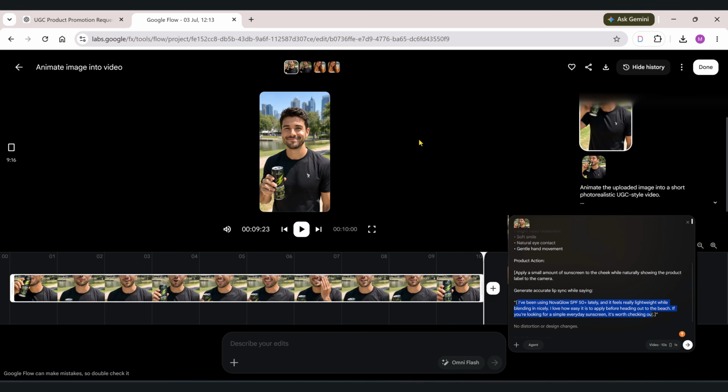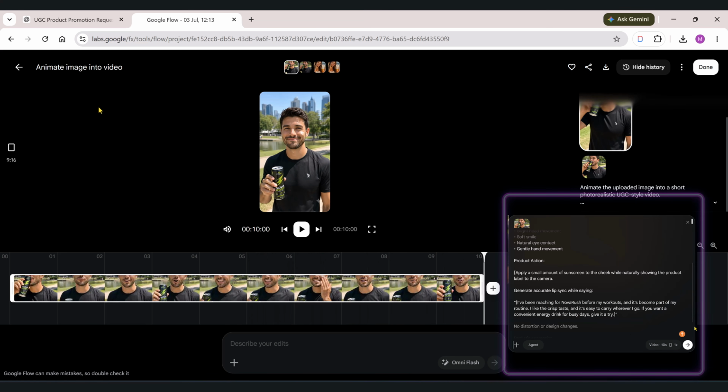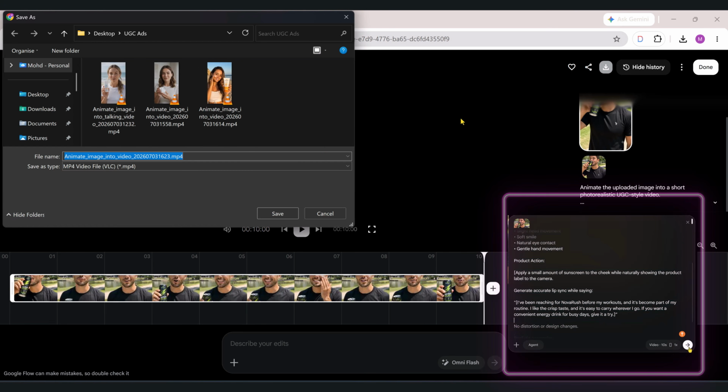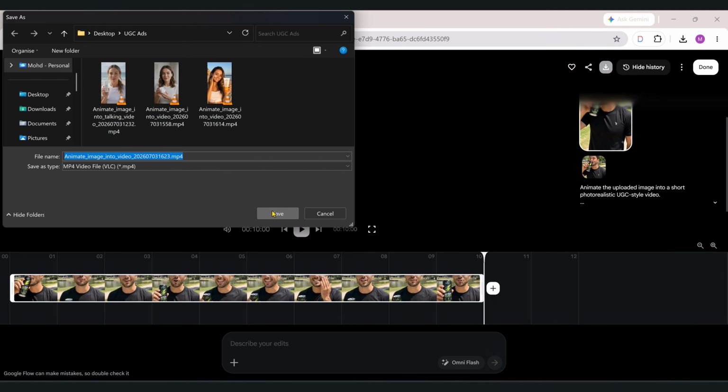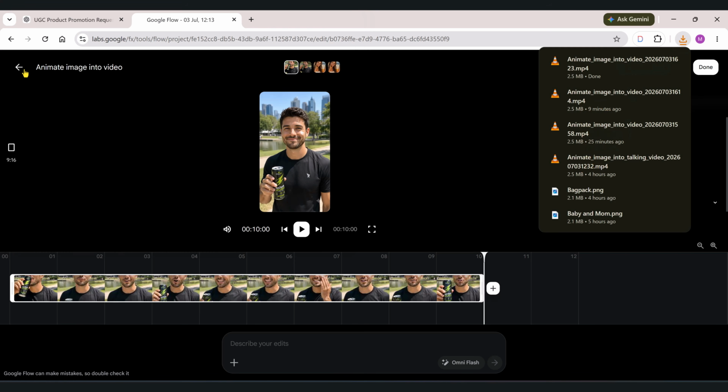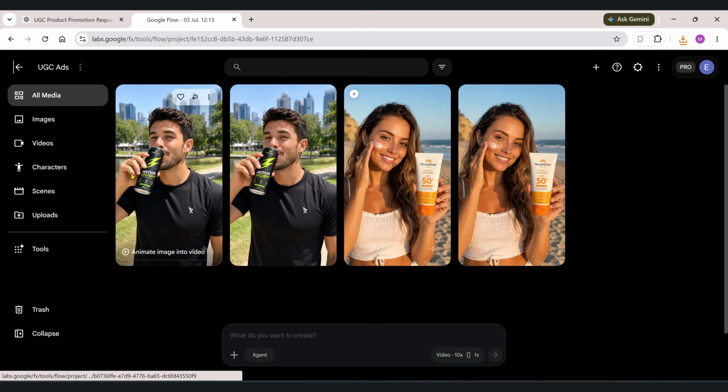At first I was wondering, why is the model applying cream to his face at the end of the video? Then I realized, I forgot to update the product action in the prompt. It was still using the sunscreen action. That's exactly why the model started applying sunscreen to his face. So make sure you always update the product action according to your product.